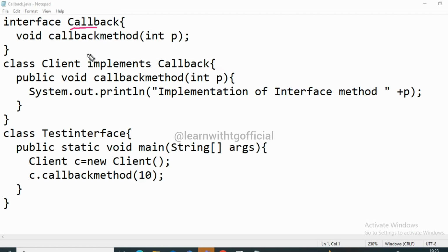Callback is the interface, and callback method of int p is the interface method with parameter p. Class client implements callback. Client is the derived class, callback is the base. Here we used the concept of inheritance, and using the same interface method, callback method of int p, printing p, we give a test interface class to call the method and print the output.